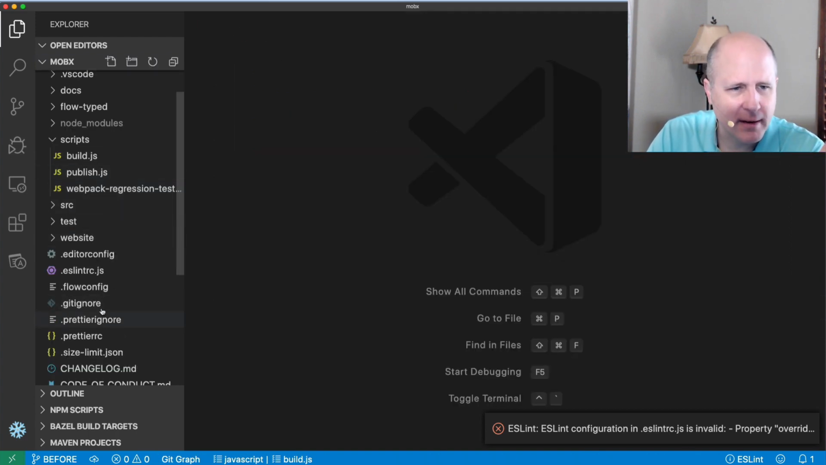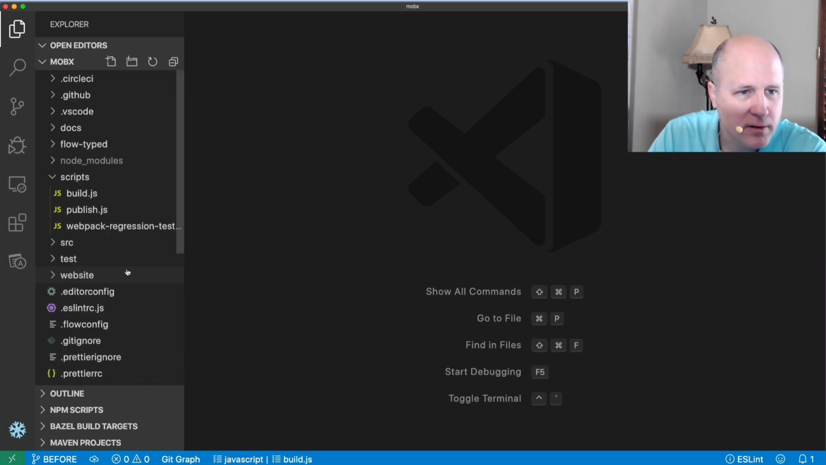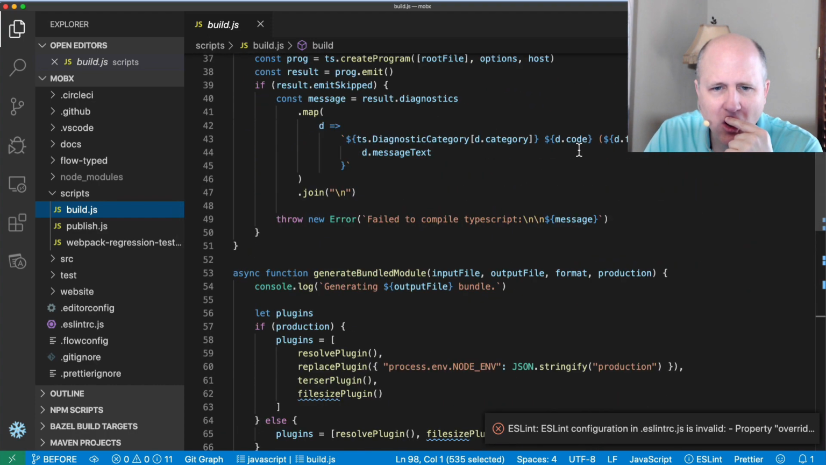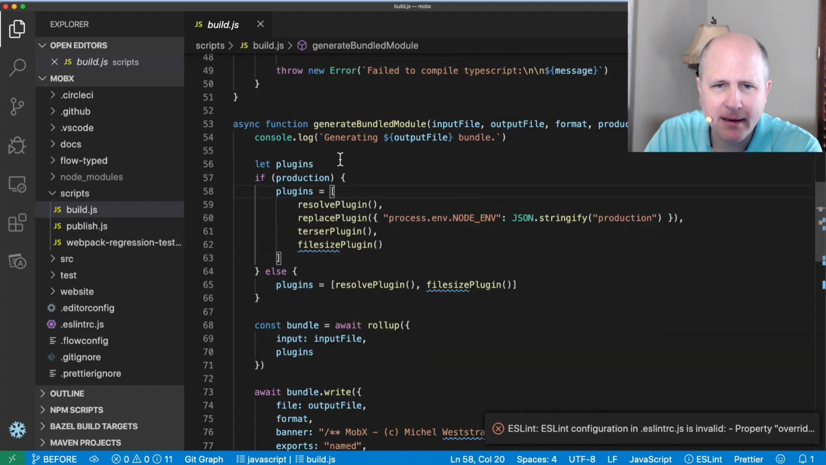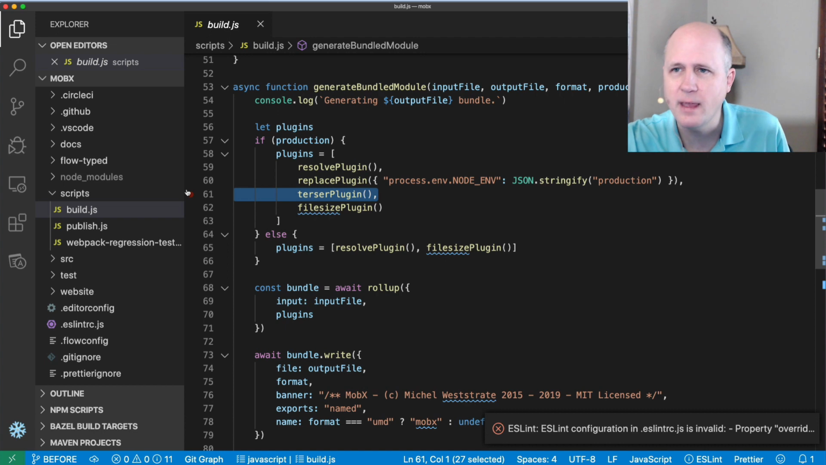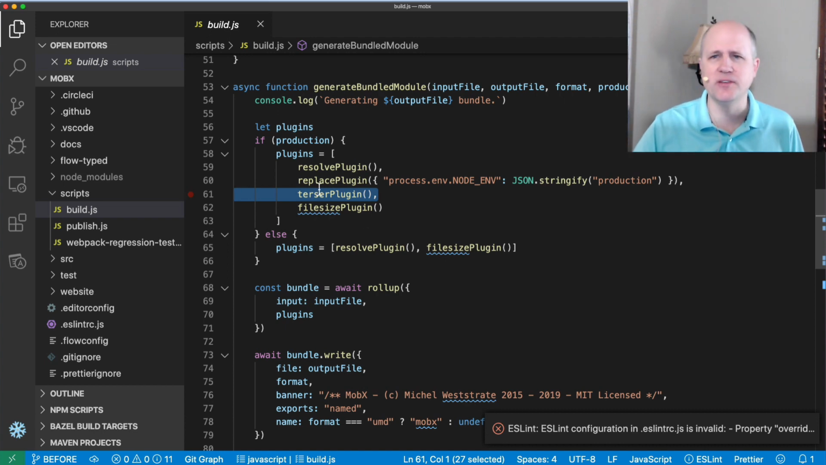pretty high-level explanation. There was one bit in here I thought might have been worthy of explanation, though. Let me see if I can spot when they call rollup. Right, so this is the code that generates a bundle. It does this by calling rollup. They call Terser inside of rollup. And this is a very, very common thing to do in the JavaScript world.